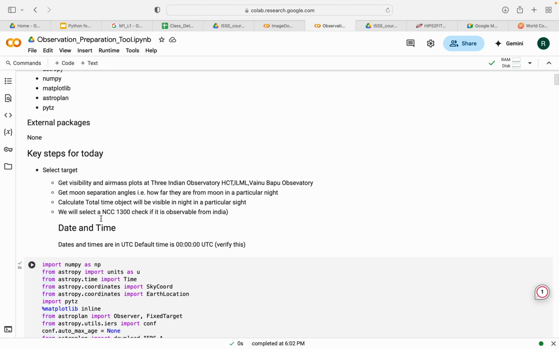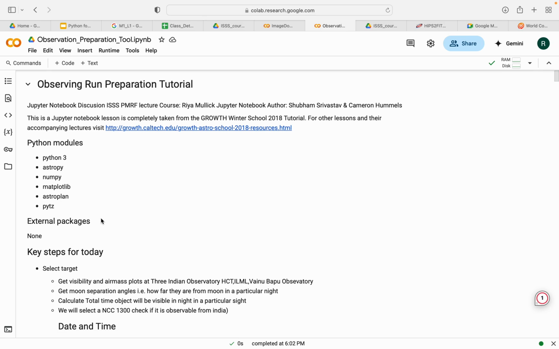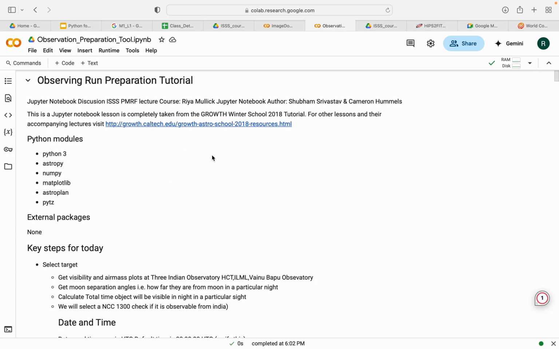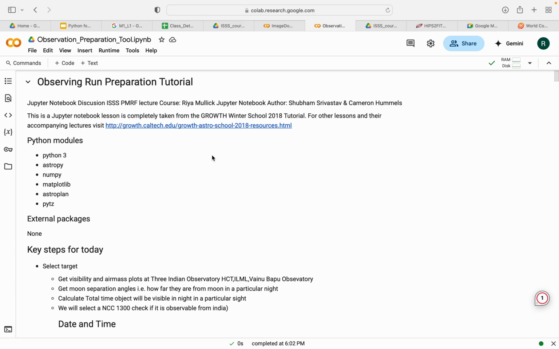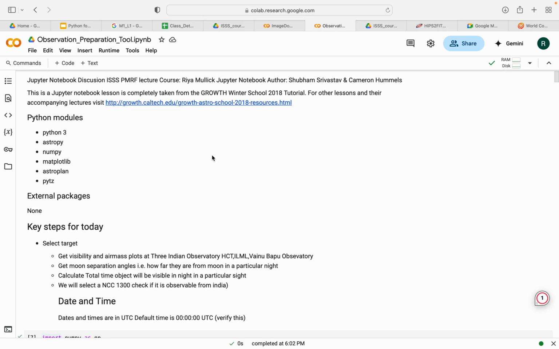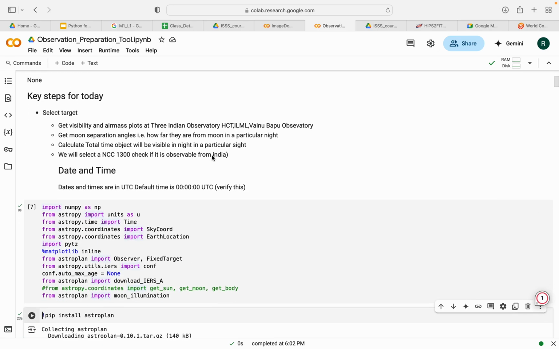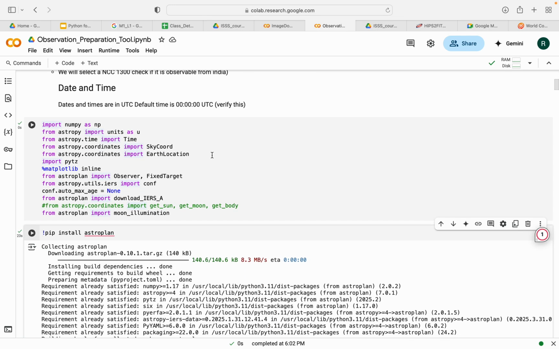Astropy.coordinates. So for astro planning, this tutorial has been taken from the GROWTH school example, and some inputs have also been added. For this tutorial, a few extra packages are needed, that are Astroplan and PyTZ. If they are not installed in your machine or the Colab directory, I suggest you install them with pip. First, you have to import numpy. Then import astropy.units as u. From astropy.time import Time. From astropy.coordinates import SkyCoord.